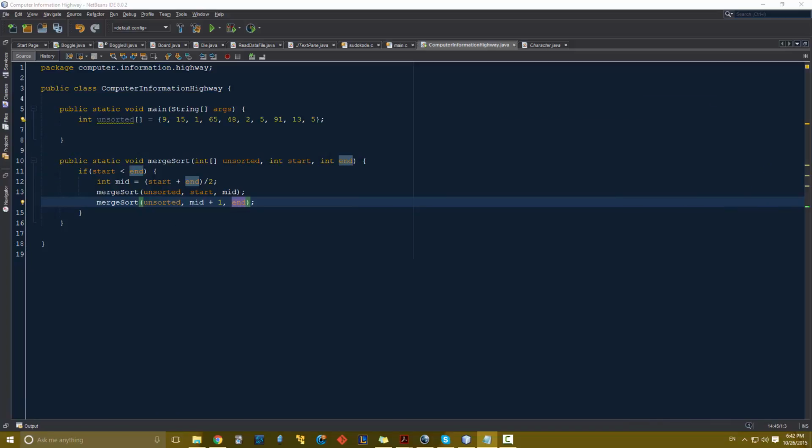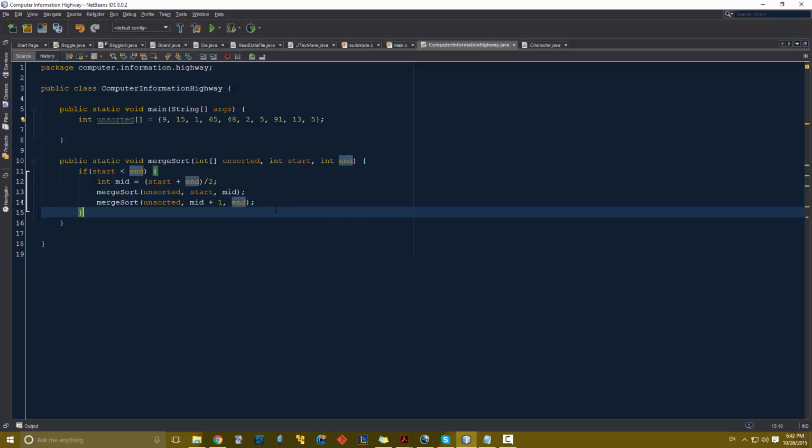And that is going to be really the hardest part of the recursion. The rest of it is actually just going to be looping through each of the lists, and it's just going to be sorting them. You'll see.